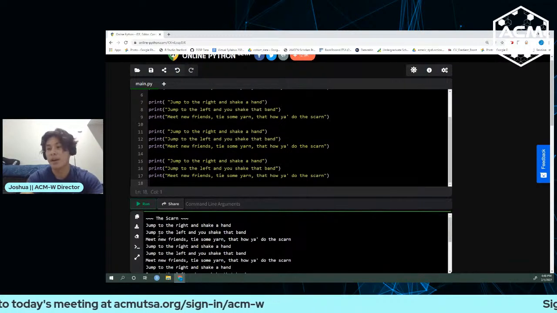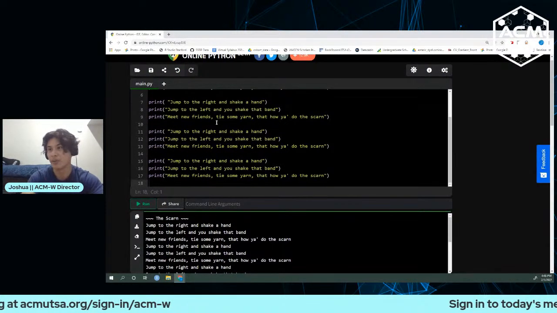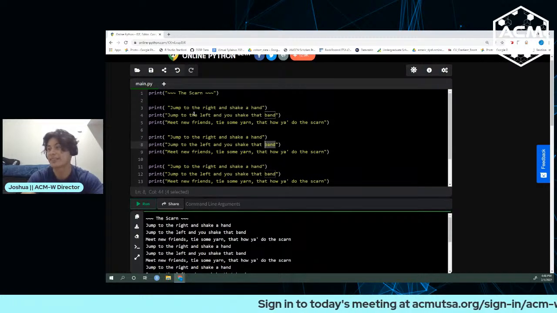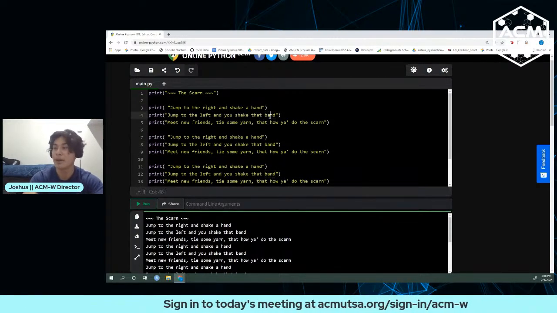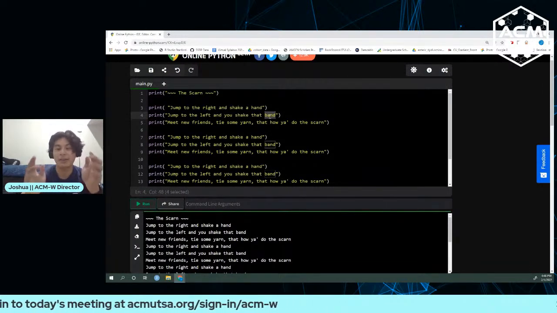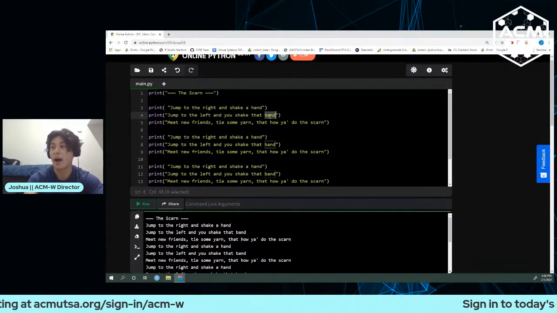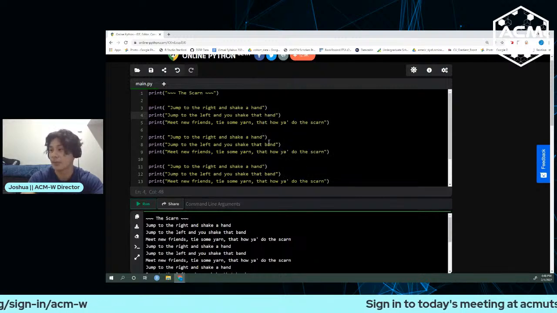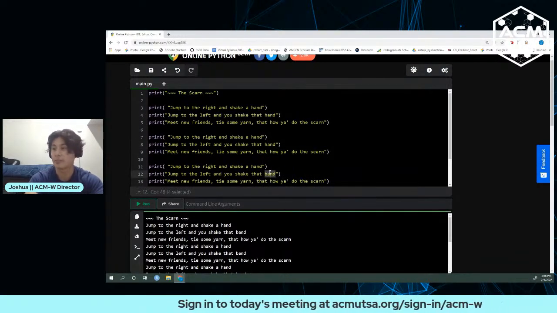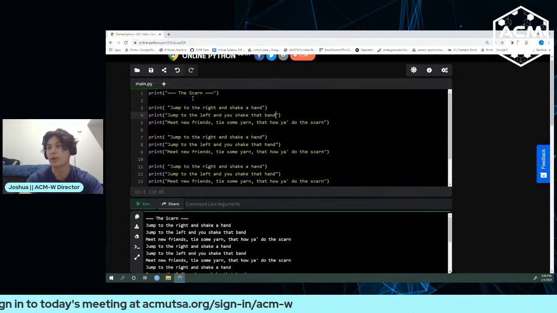Awesome. But notice that there's a bug in our code. On line number 4, it says jump to the left and shake that band. It's supposed to say hand. Now, imagine if I had thousands of lines of code like this. I would have to independently come to every single line and replace it one by one. And this is the beauty of functions. Whenever something like this happens, you only have to do it once.